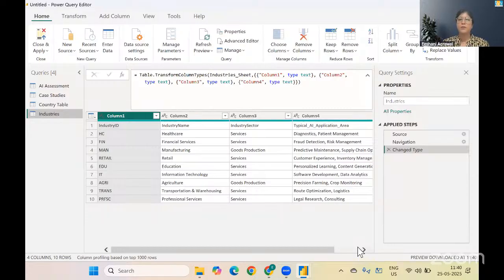Just look at my screen once. I loaded the data of industry. And if you see on the top, you see column 1, column 2, column 3. Are these the correct headers? It should not be column 1, column 2, column 3, right? The names of the headers are sitting in row 1.